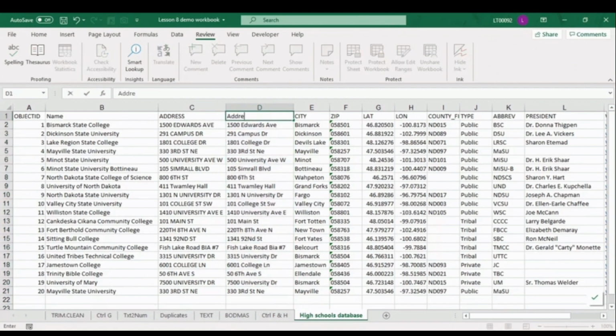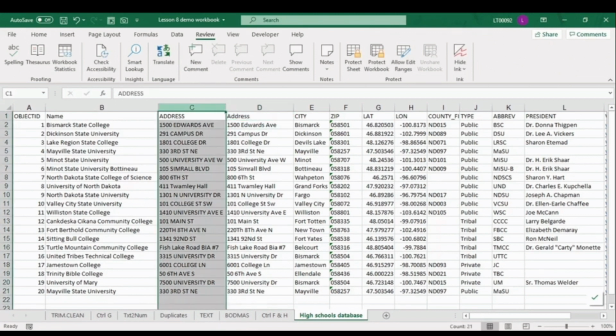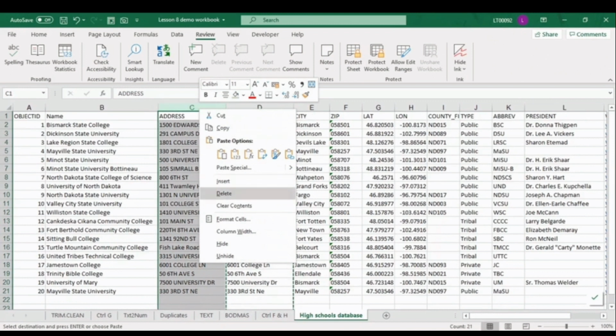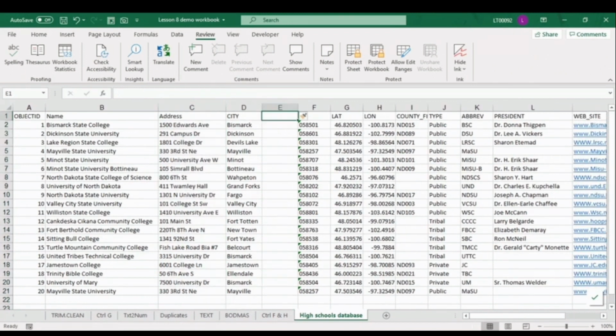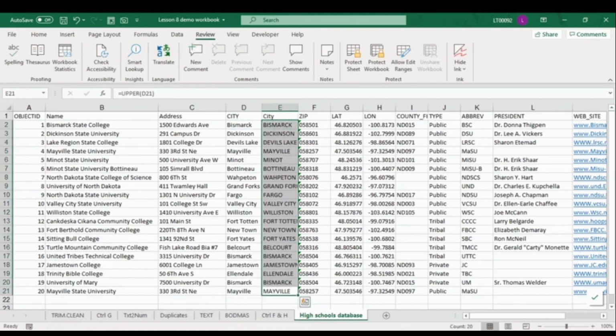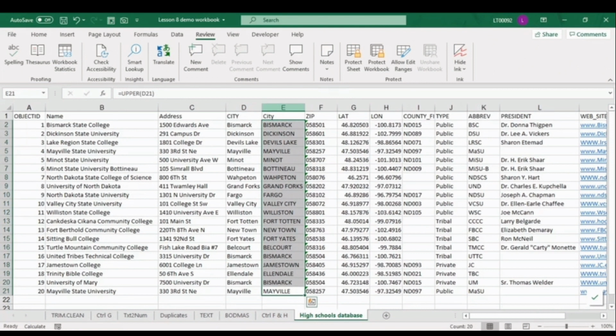Again, don't forget to include your column headings to ensure we don't lose track of our data. And also don't forget to delete the old data. With column D, I want to convert the cities into the uppercase. So I can use upper. And don't forget, you can also use the flash fill feature to apply that formatting.